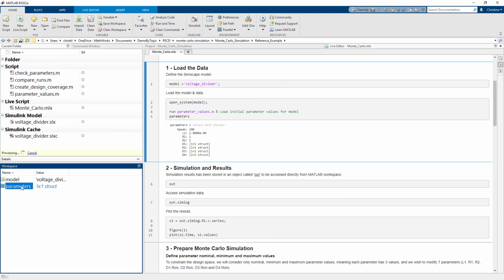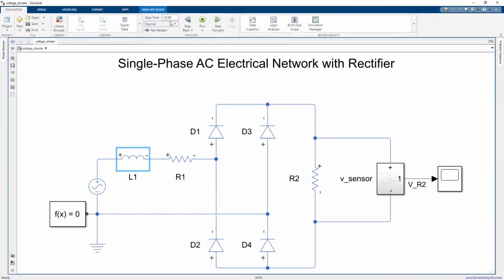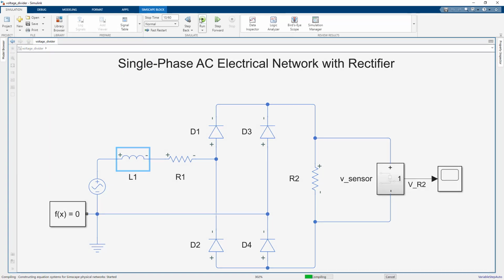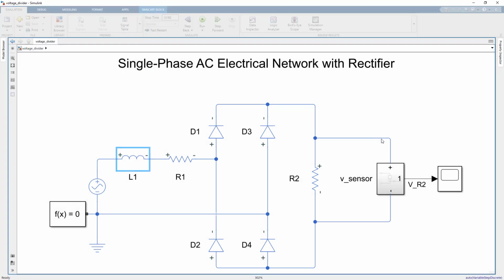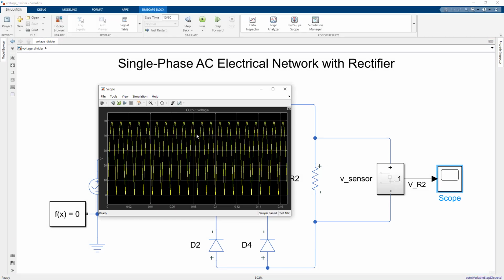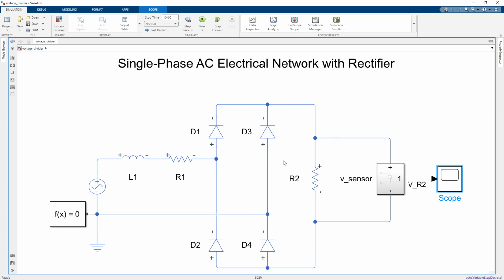As you can see, this is parameters loaded in the workspace, and you can have a preview of the data inside. Okay, next, we can run the simulation and explore the results. We can open the scope, and as you can see, this is the voltage across the R2. And if you want to explore any other data in this model, Simscape also has a data logging system, and we can open this Simscape Results Explorer to take a look.